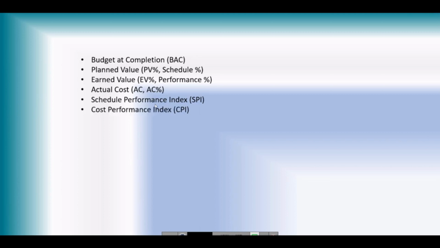Cost performance index is also a ratio which tells you how much you have spent and how much you have earned. Its formula is earned value divided by actual cost. Schedule variance is also a parameter which tells me, in the form of percentage, how much I am behind or ahead. Cost variance is also a parameter which tells me, in the form of percentage or value, how much I have spent more or less than the earned.